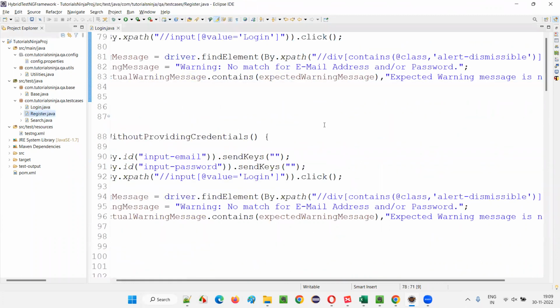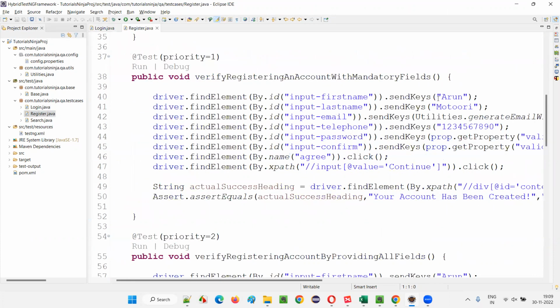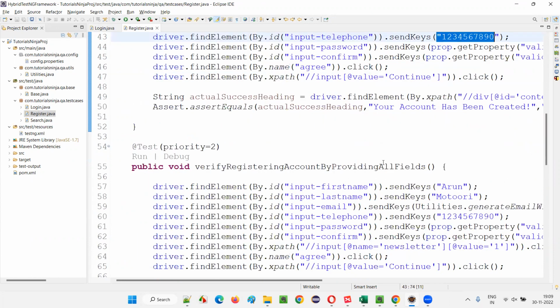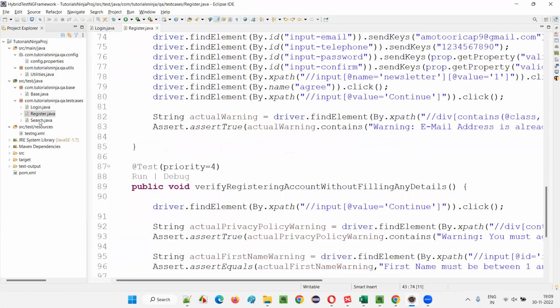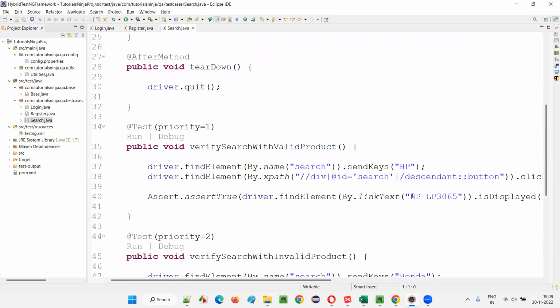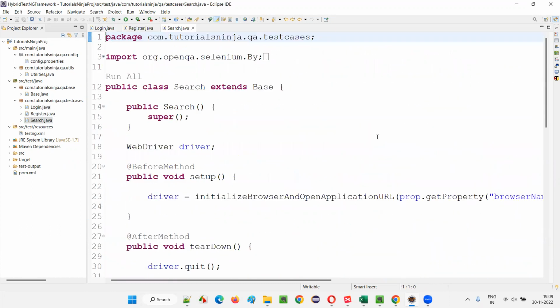Then if you come to the restart.java, here also this Arun is hard coded, first name is hard coded, last name is hard coded, telephone number is hard coded. A lot of things are still hard coded. Here, valid product is hard coded, invalid product is hard coded. Like that, many things are hard coded.